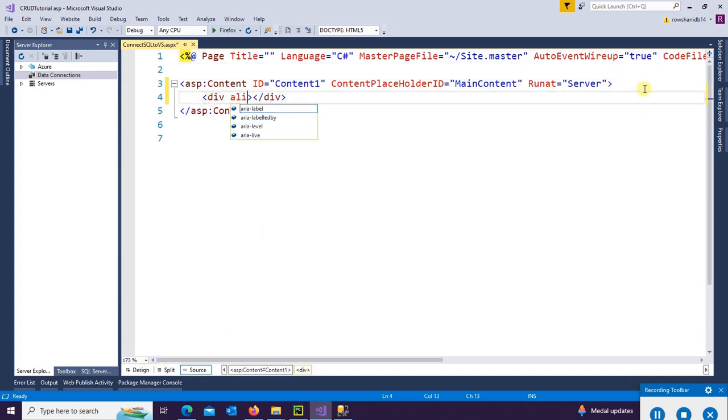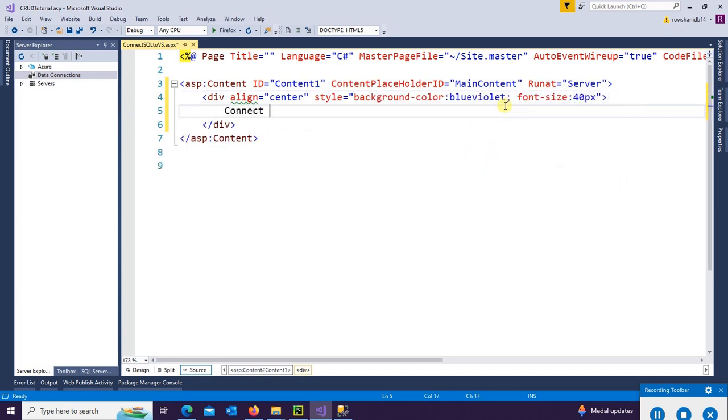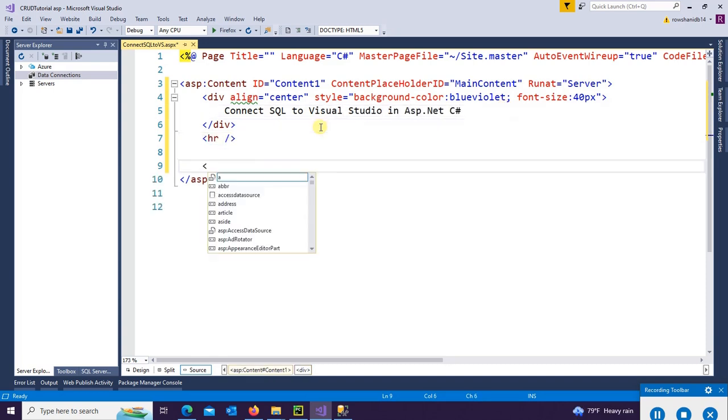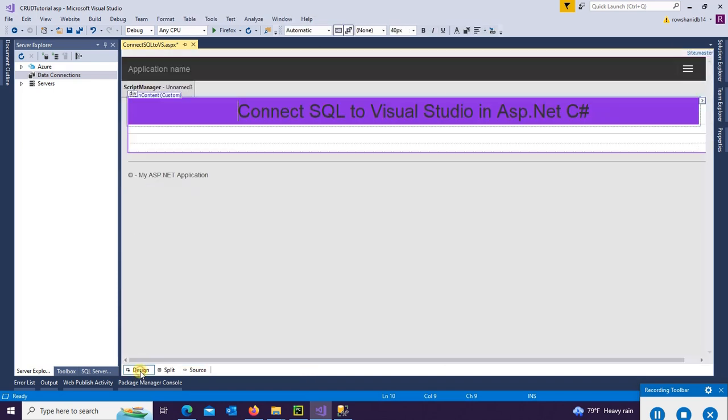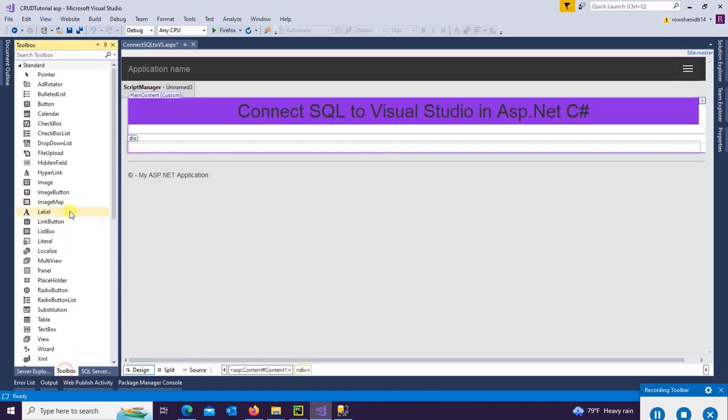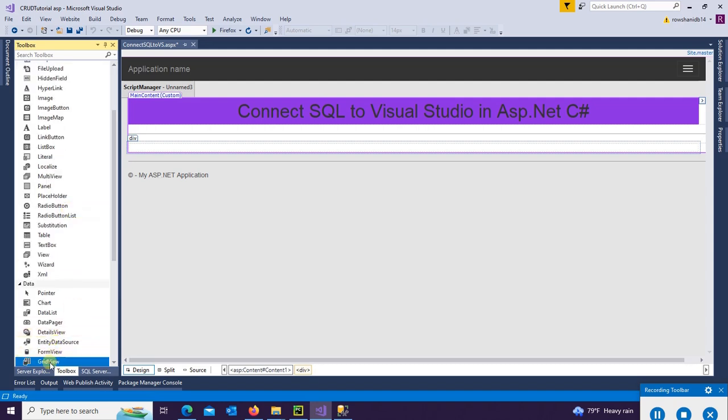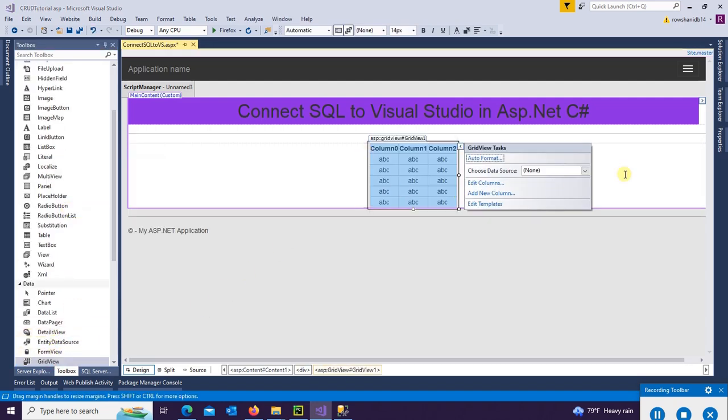So I just created a page, and I'm going to design this page with a grid view control. Connect SQL to Visual Studio in ASP.NET C#, and then in this div tag I'm going to add a grid view. So go to the toolbox and drag the grid view and drop it in the div tag. Yes, the grid view is added.